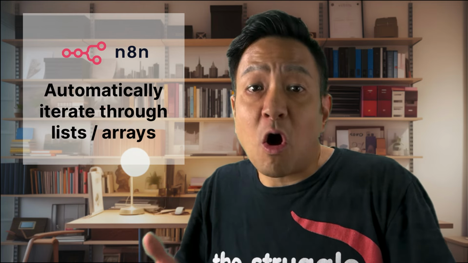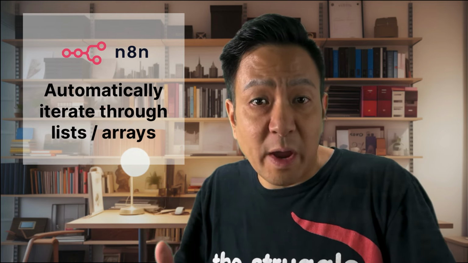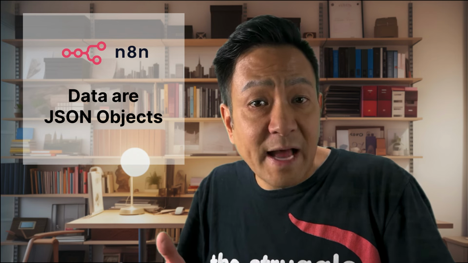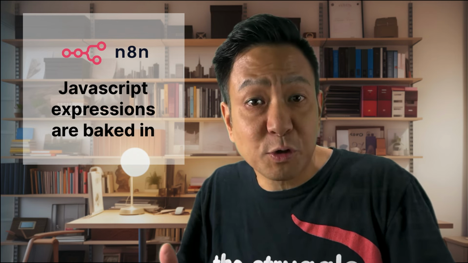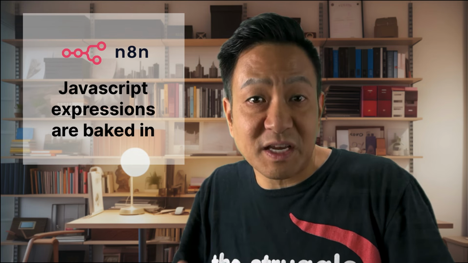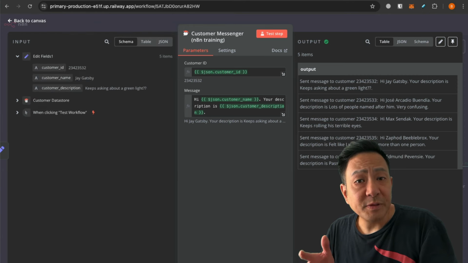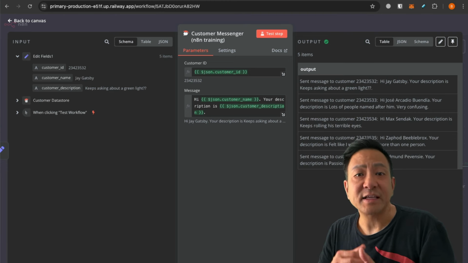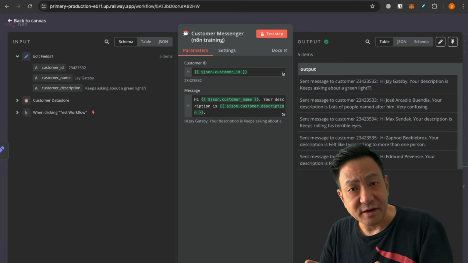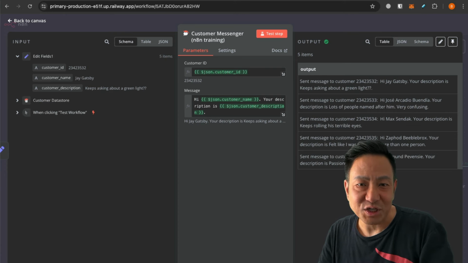We learned that a node will automatically loop or iterate through any list or array of items, and the results will be seen in the output. Lastly, the data passed between nodes are JSON objects, and anything contained in double curly braces is a JavaScript expression. I hope this helped to give you a solid introduction to how n8n works and gets you well on your way to using n8n to make some crazy cool automations.